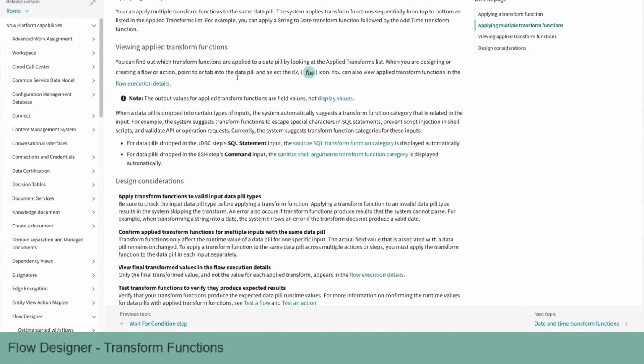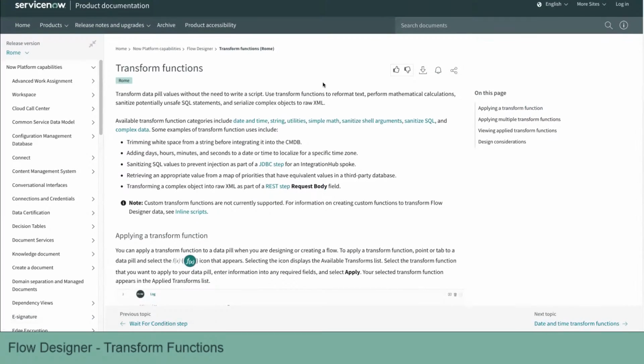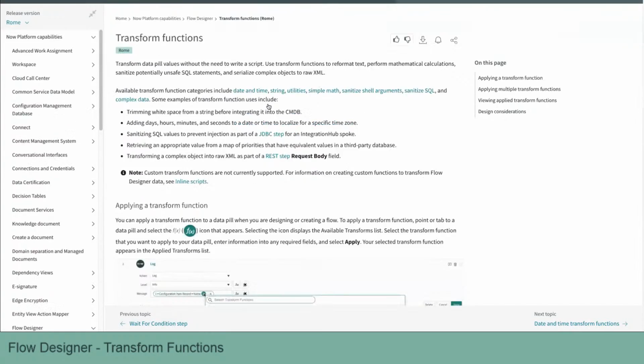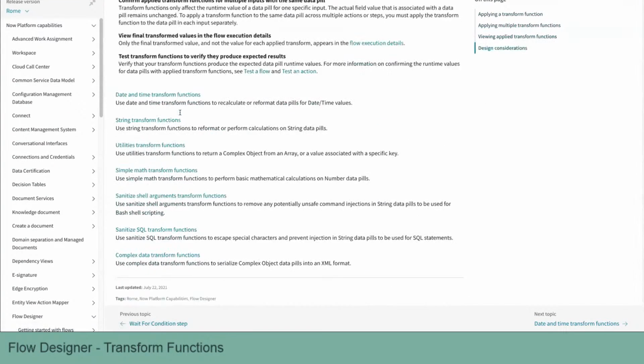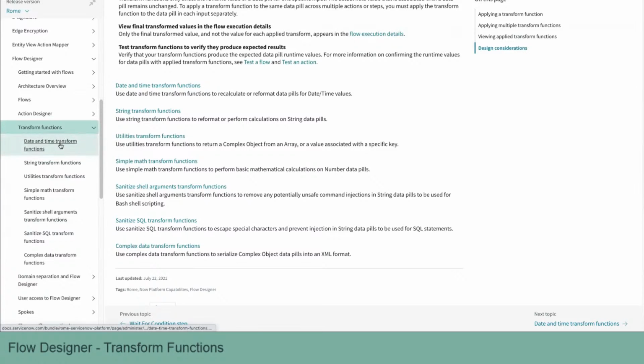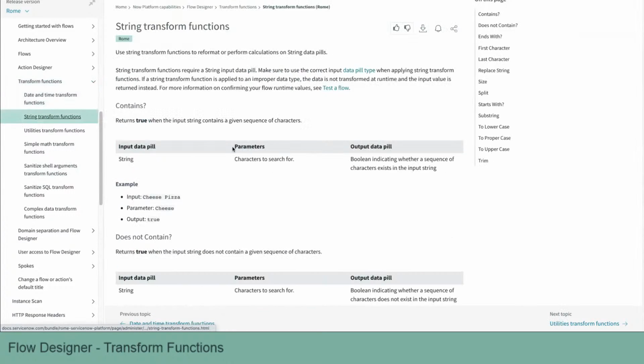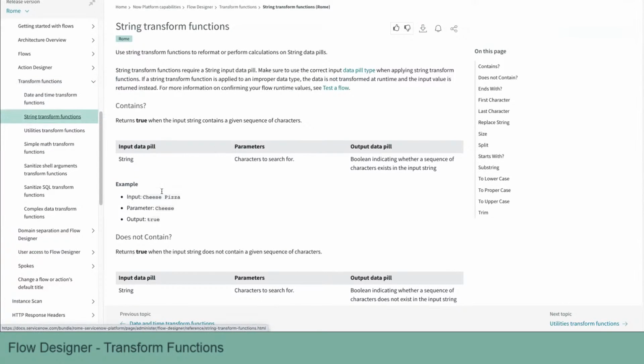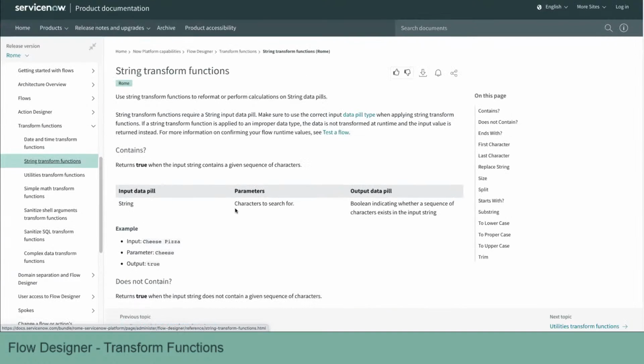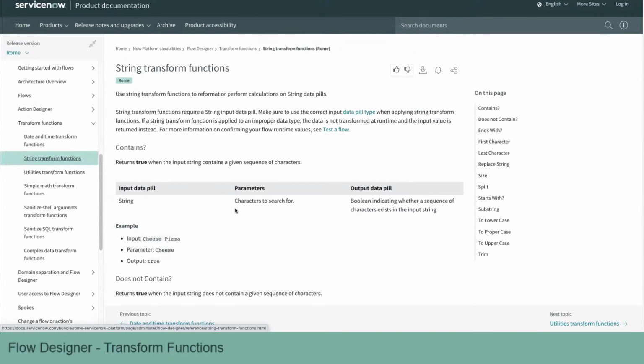I did want to call out, there is a transform functions docs page, and it does list out all of the different kinds. If you want to come in and read more about them, most of them have some examples too on how you might use them. This is a pretty helpful page to come into and take a look at.